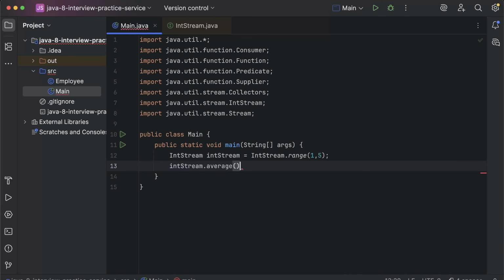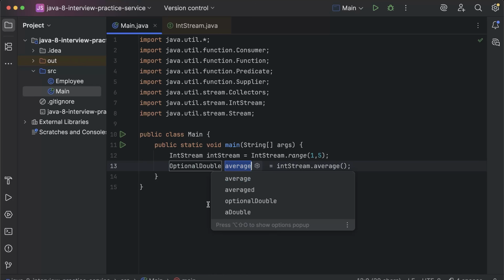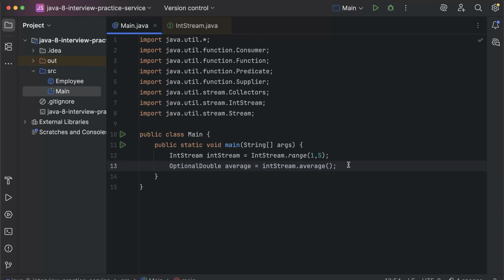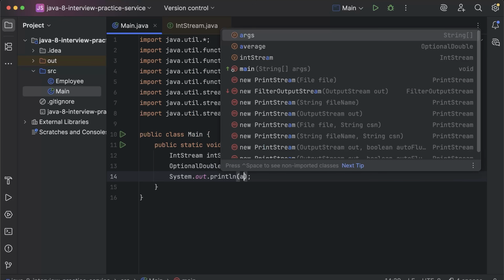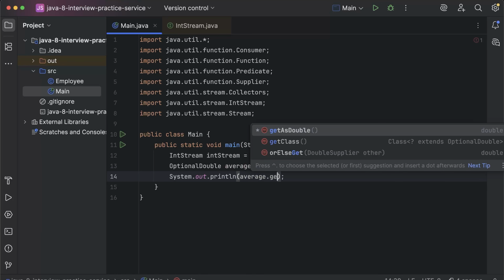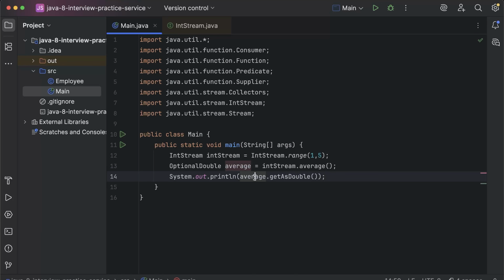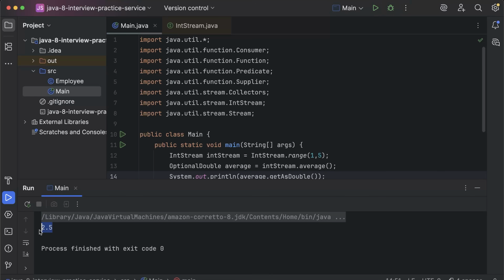Let's say I want to calculate the average. I can just call this method average. I'll extract this variable and simply print it, average.getAsDouble(). In the end we have to convert it into a double value. If I run it, great, it returns the average of all the values.